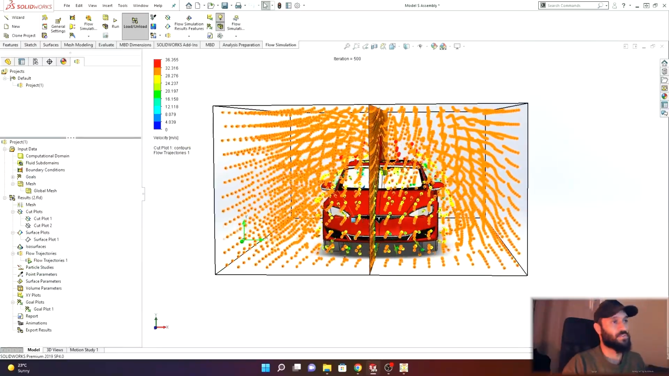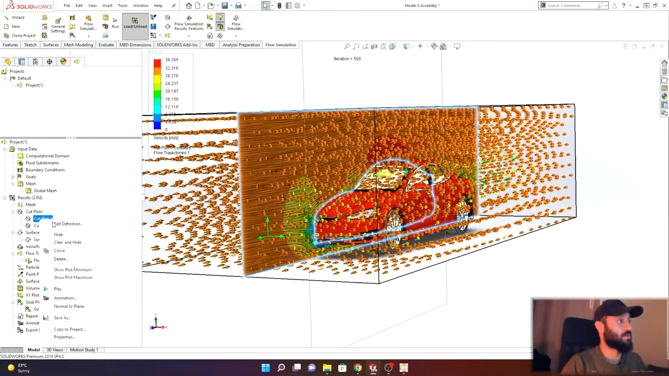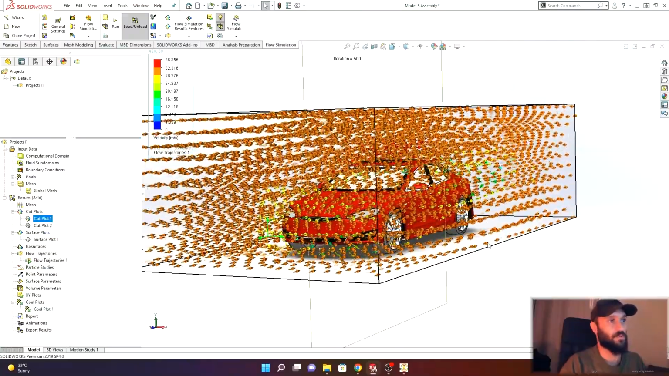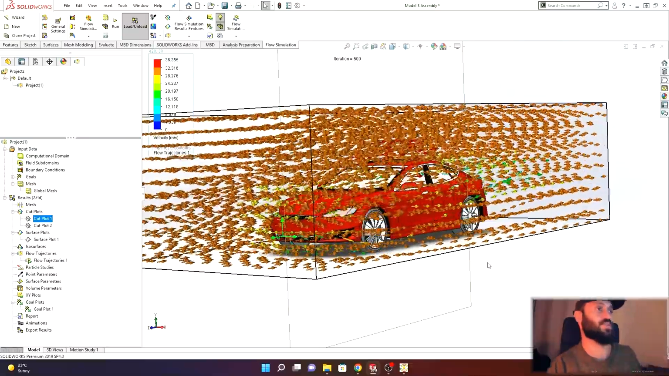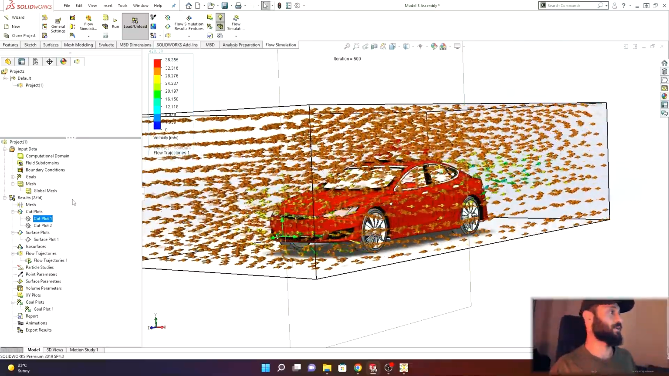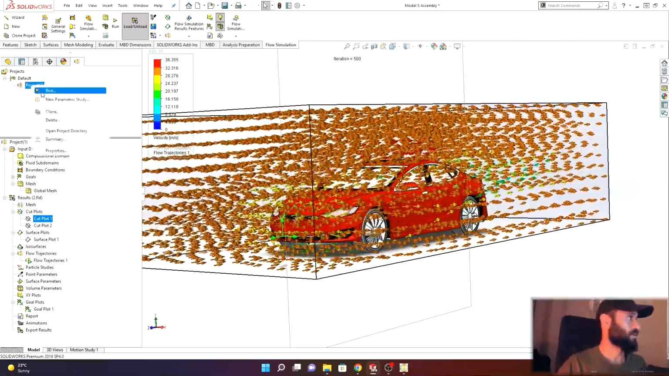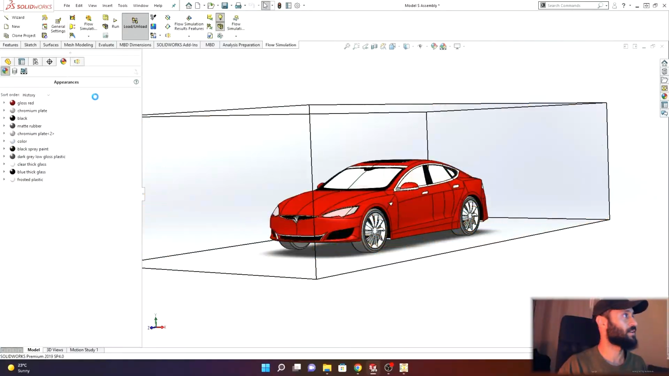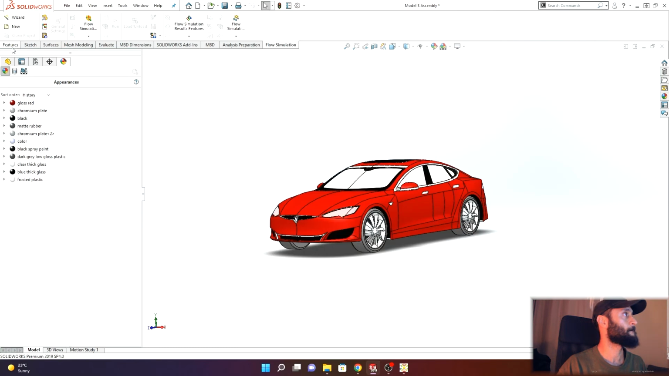And this video will also sort of be like a tutorial if you're interested in performing any computational fluid dynamics in SolidWorks. This will show you how to set it up in the software. So I'll go through some of these results later, but for now I'll just delete this study and run through it again.